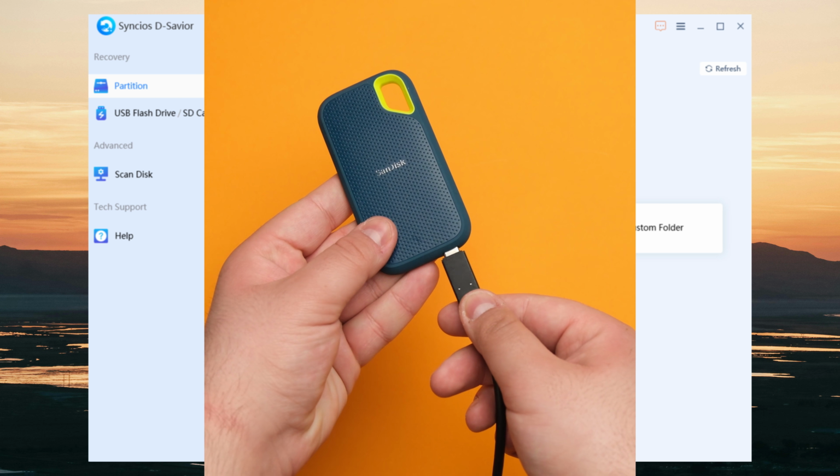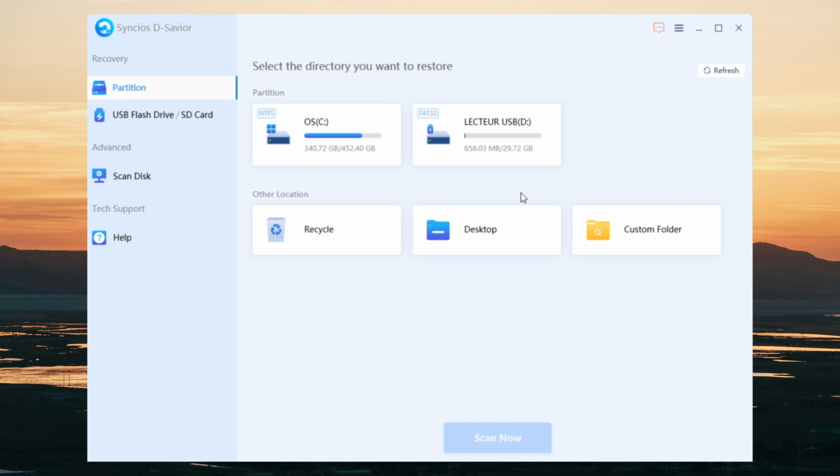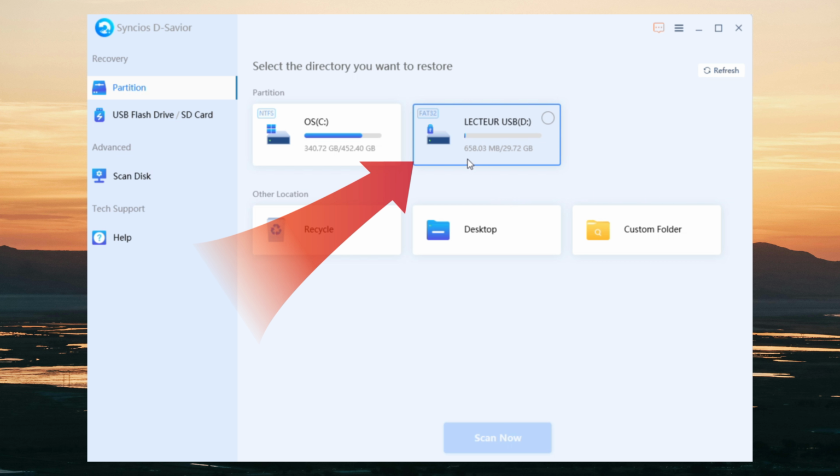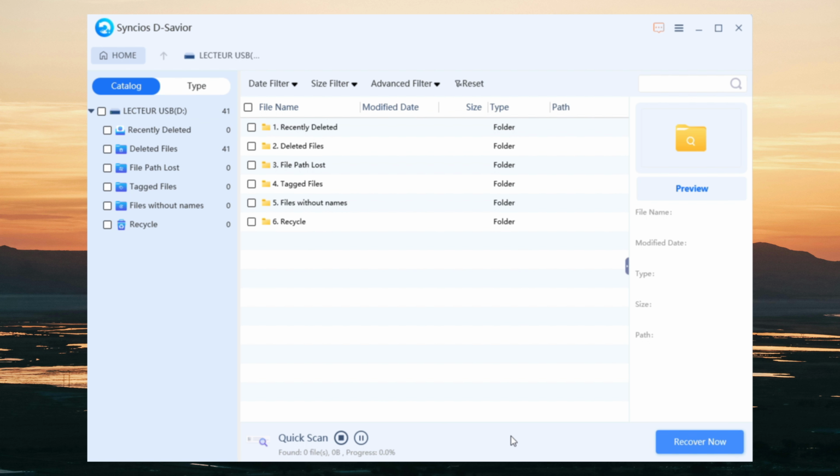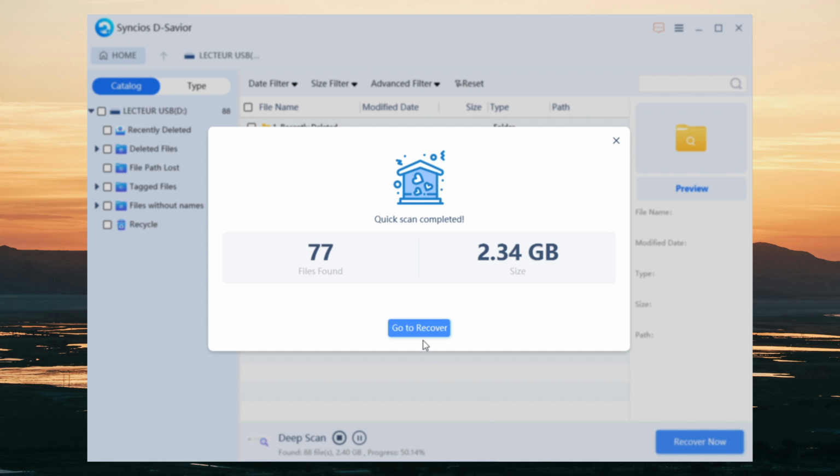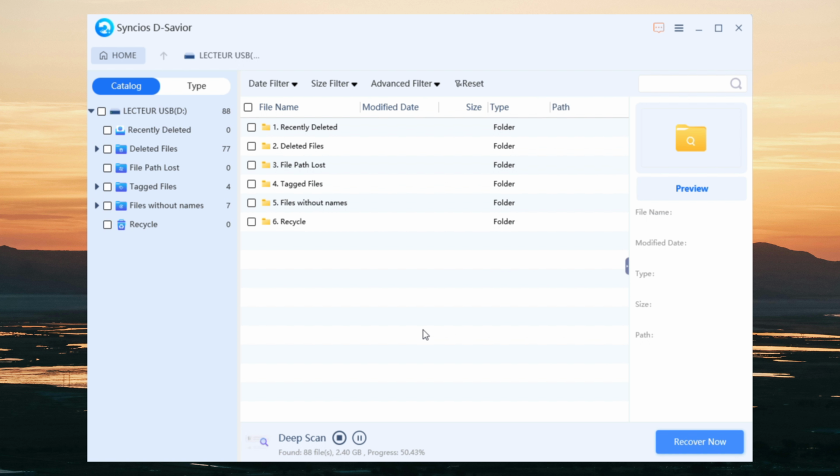Now connect your drive. On the Syncios main screen, you'll see all partitions. Select the one you want to recover, then click Start Scan. Scanning time depends on the drive size. Be patient and don't exit halfway.